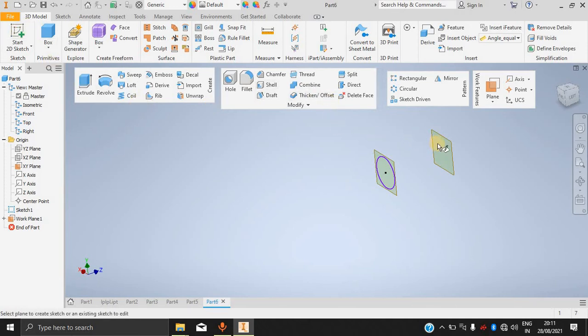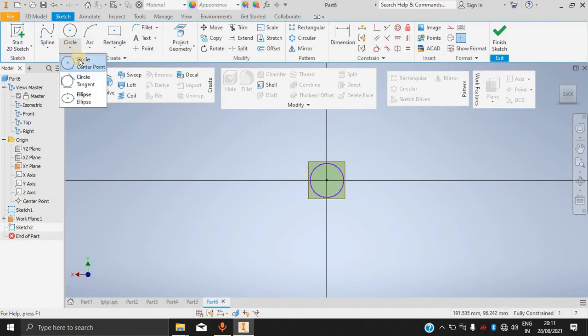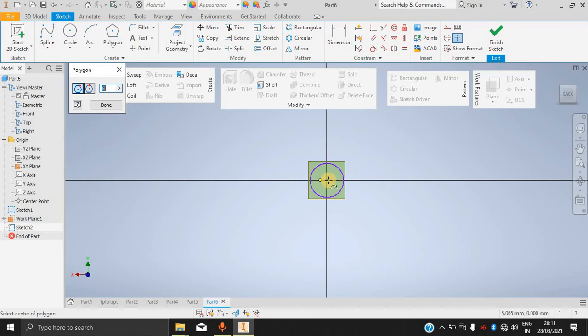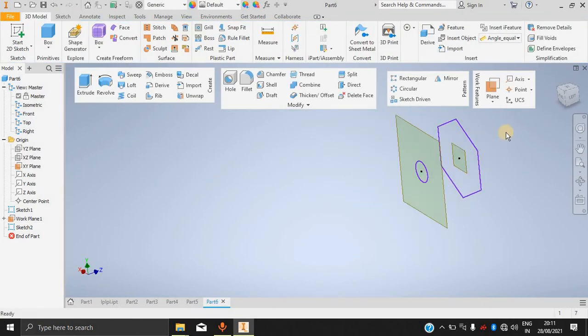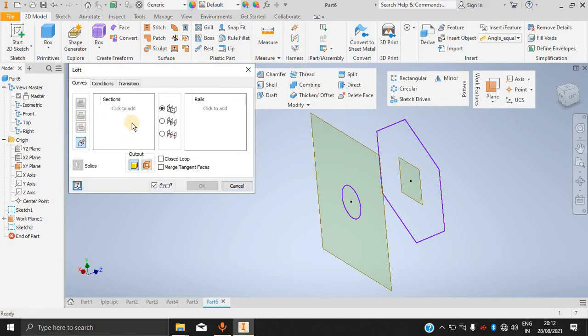Okay, then what I'll do is I'll start a new sketch on this plane. I'll basically create a polygon of this one. Click on the center and create an exact polygon over here. I'll finish my sketch. Now I want to create a loft between these two sketches. So I'll click on the loft command.